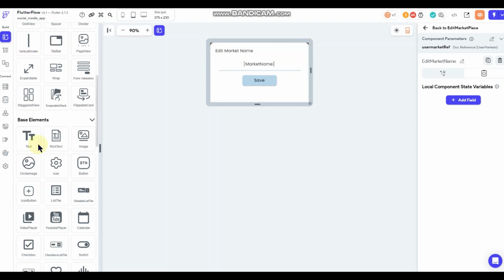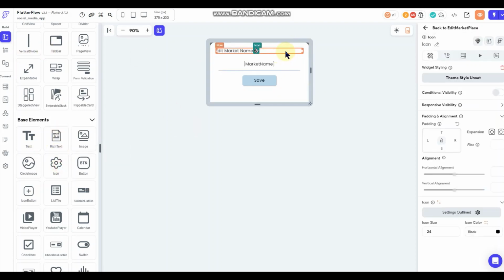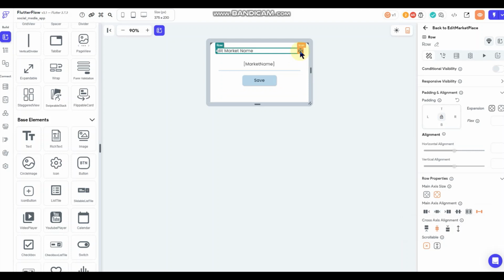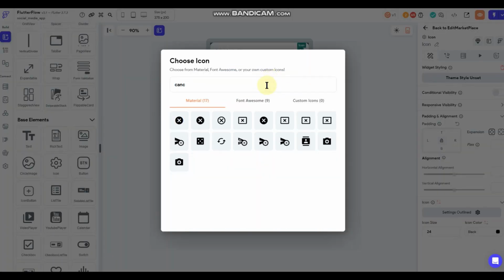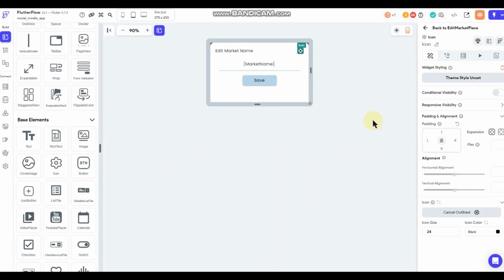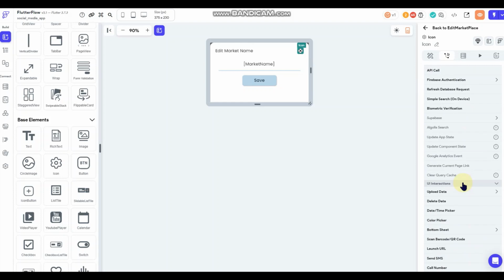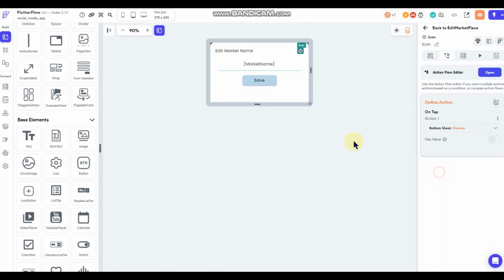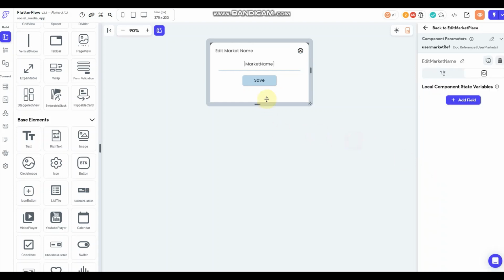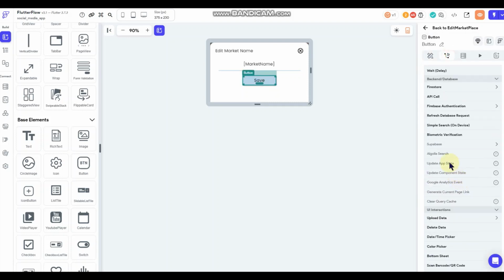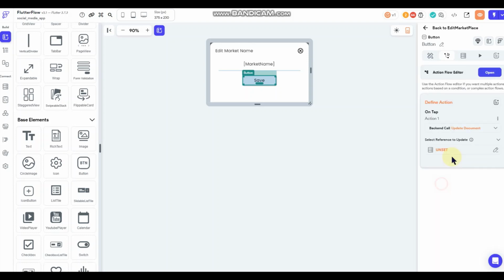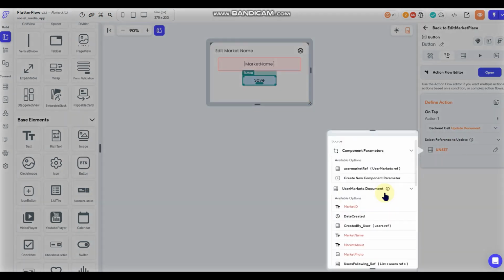Okay, that should be fine. I'll put that up there, and I'm gonna set that as like a cancel button. We'll add an action, and we will dismiss the bottom sheet. Or we will do an update action, and we will update, oops, not upload, update our document here.